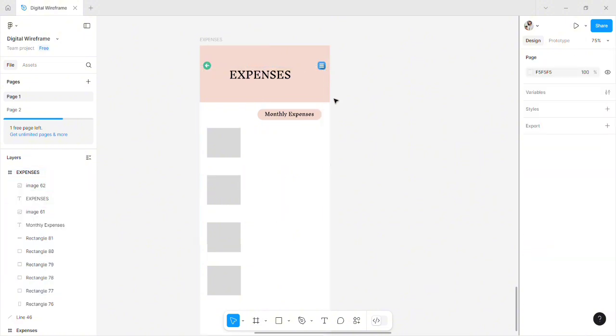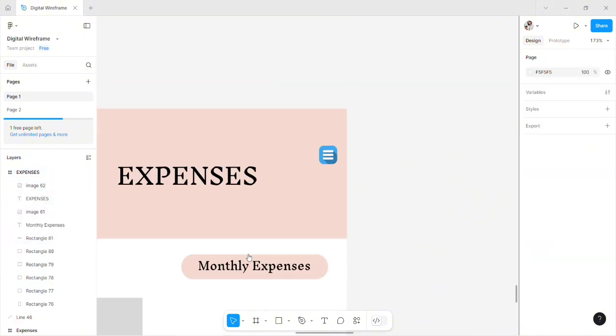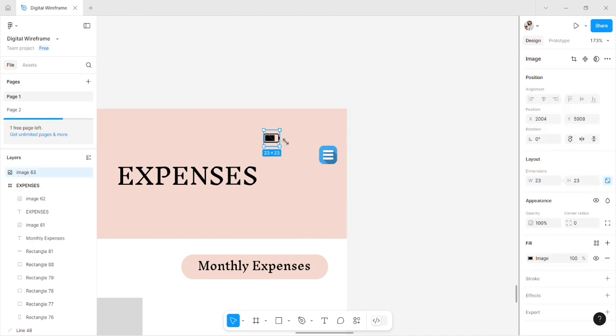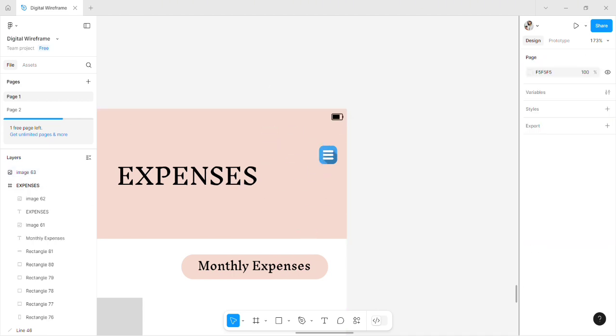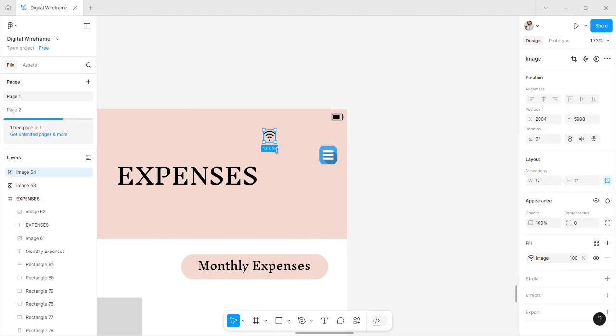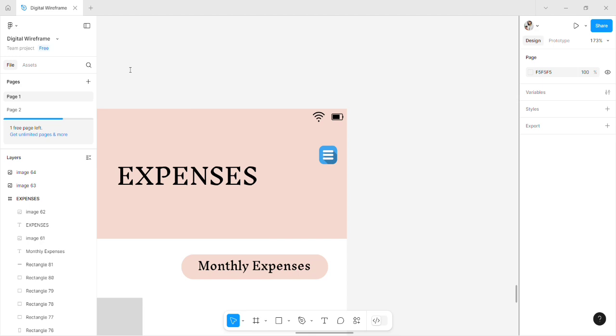At the top, I added a rectangle for the header bar with the color light pink. Then I added a title that says "Expenses" using a serif font to make it more formal. Below the title, I inserted a pill-shaped button labeled "Monthly Expenses" for added context.